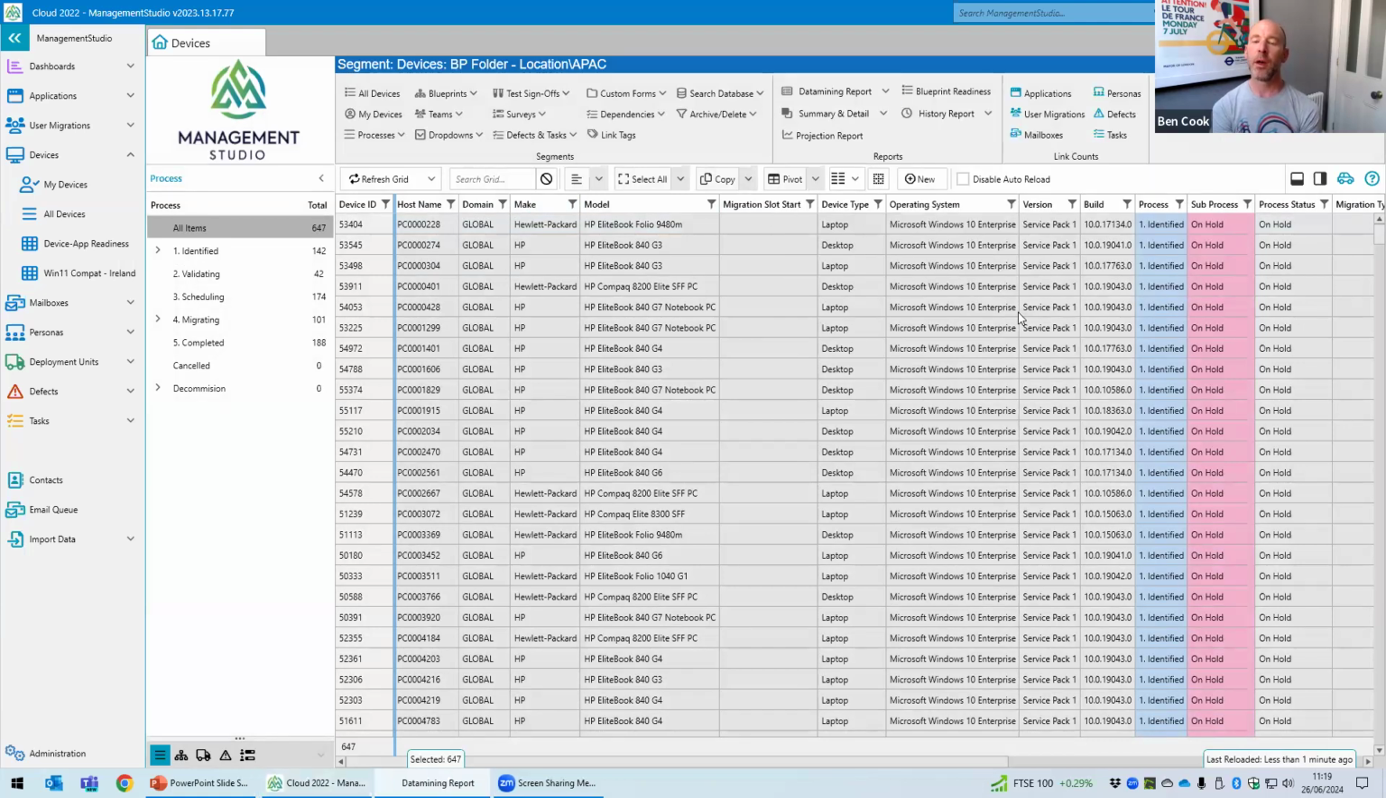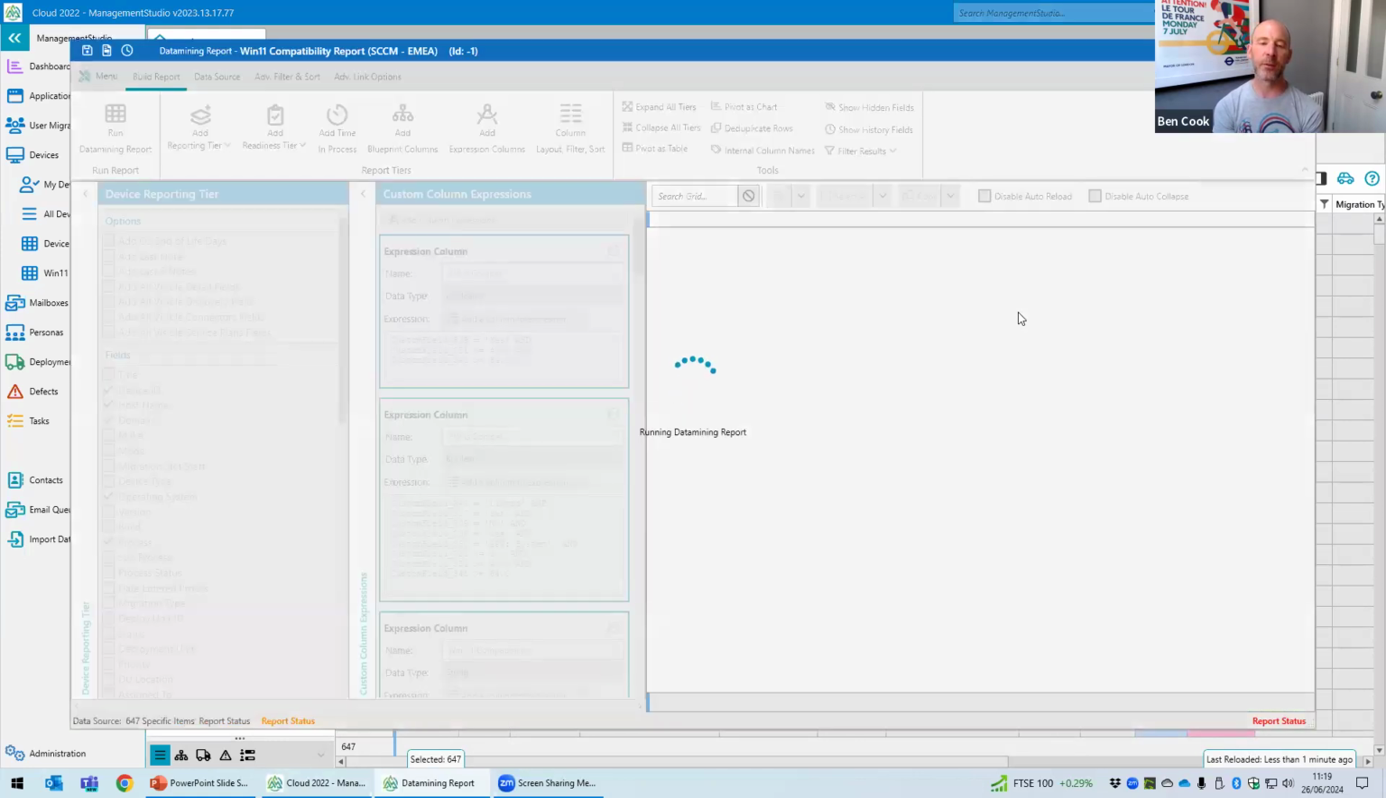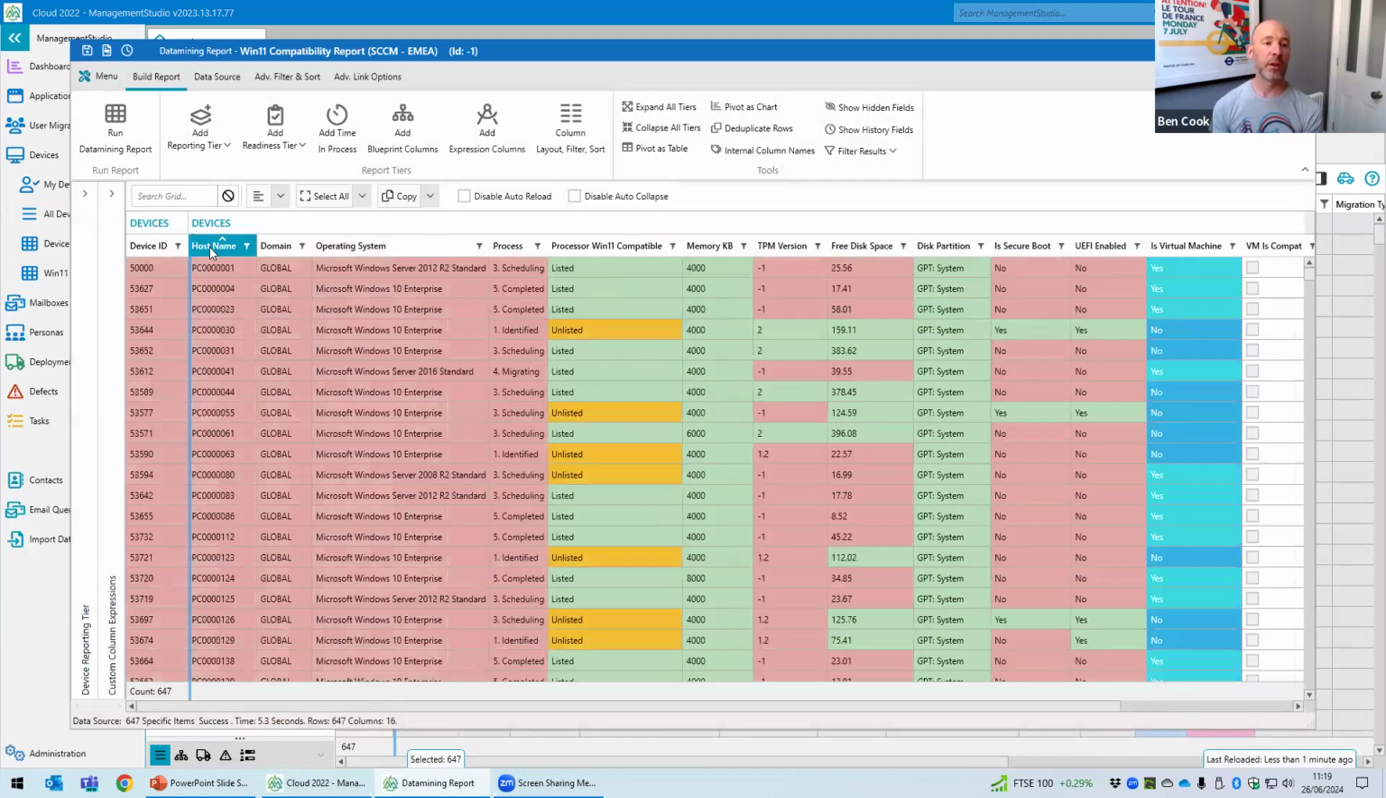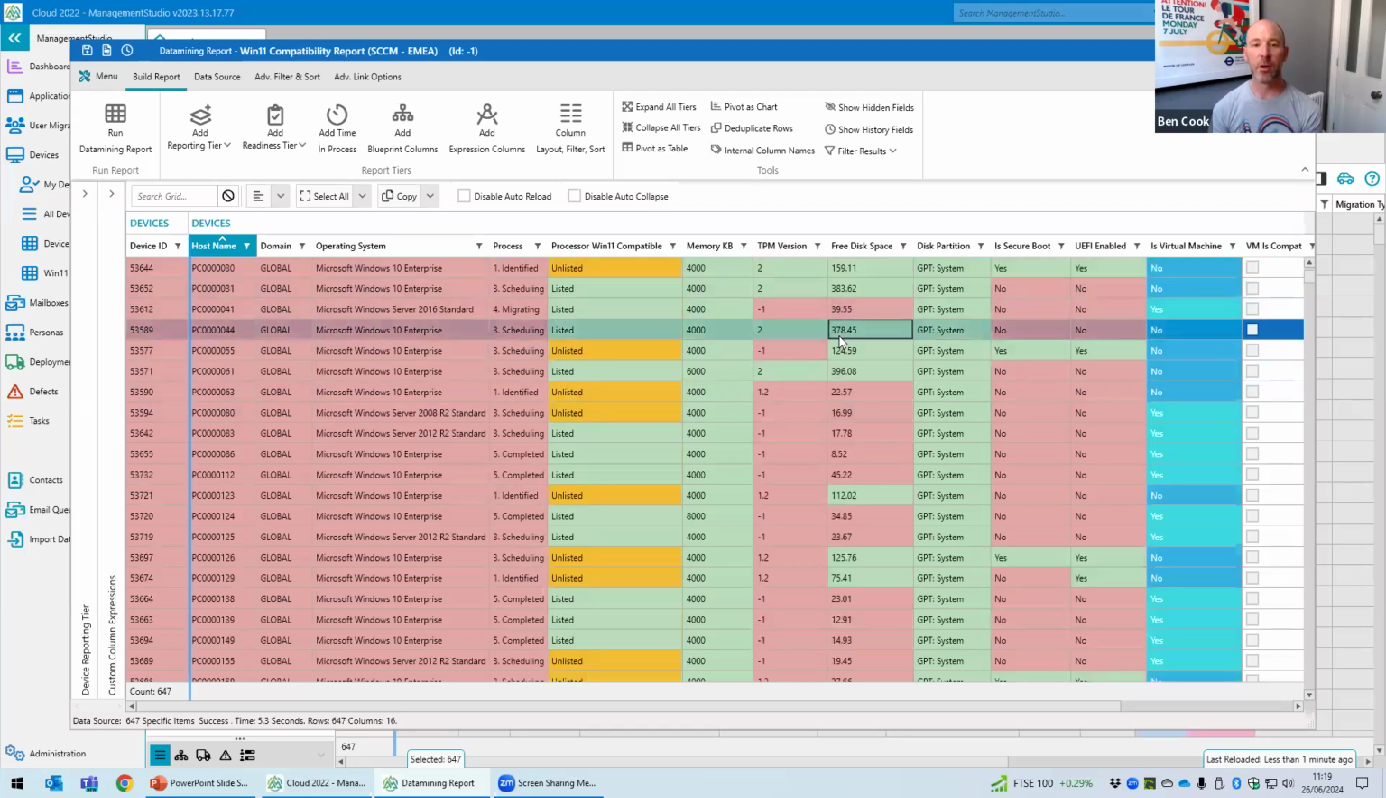So looking at the hardware, and again, we understand the hardware because of our connectors and putting that data in. Looking at which of my devices are supported by Windows 11 and which are not, just sorting by host name, so I get a bit of a mix up on results. So you can see some of these don't have the required TPM version and also not enough disk space, and various other things are not supported, whereas some of them are.